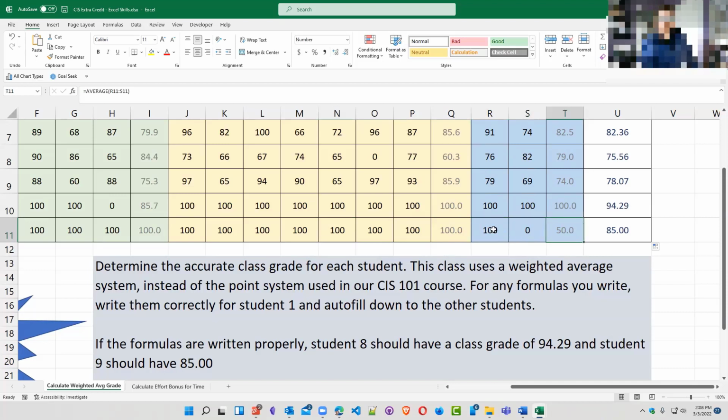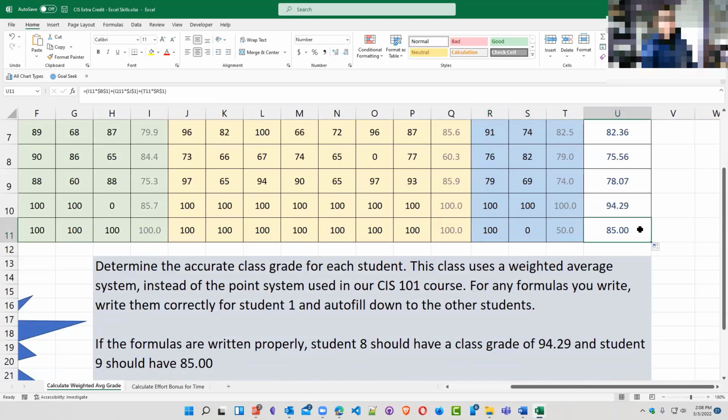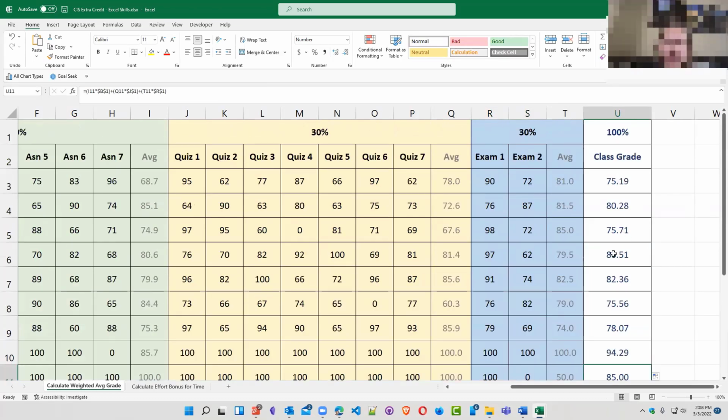Well, it's pretty easy for us to do this math in our head. 100 and 0 is going to average out to 50. Okay, that makes sense. If exams are 30% of their grade and they got a 0 on half of that, that's a 0 on 15%. 100% minus 15% gets us to 85. So we can feel pretty confident that this weighted formula is accurate. Okay. So there's our weighted average.